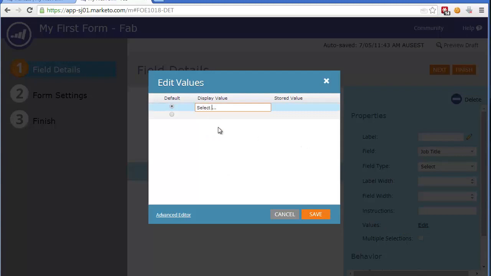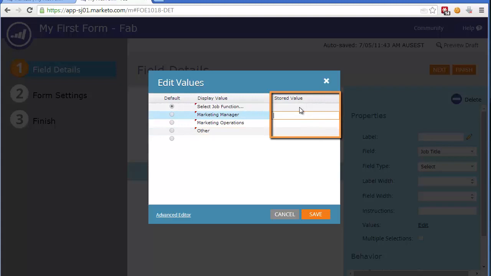And what we might do is select job function as the hint. Stored value is not changed. And we might add, for example, marketing manager as an option. We might also add marketing operations. And then we might add a generic other. Now the stored value is only used when you need to submit something different to Marketo.